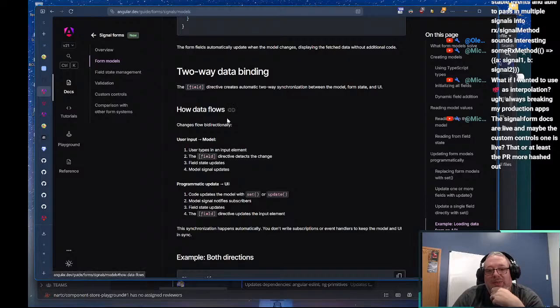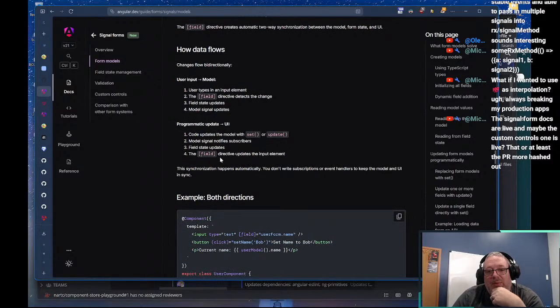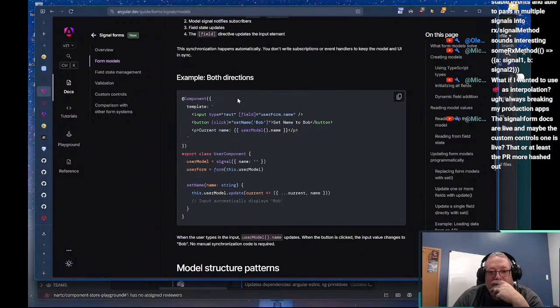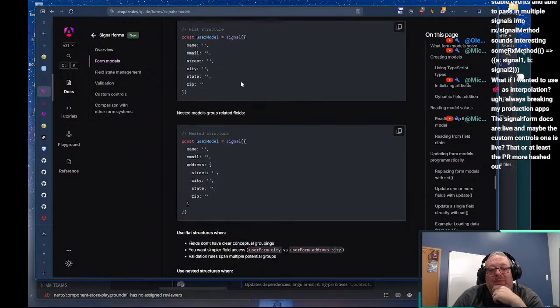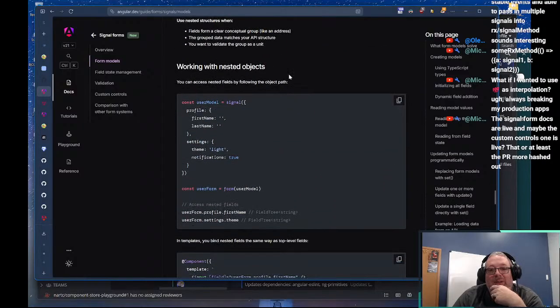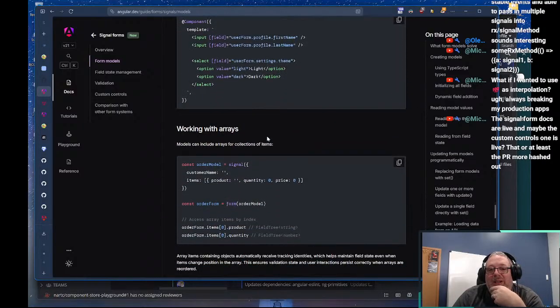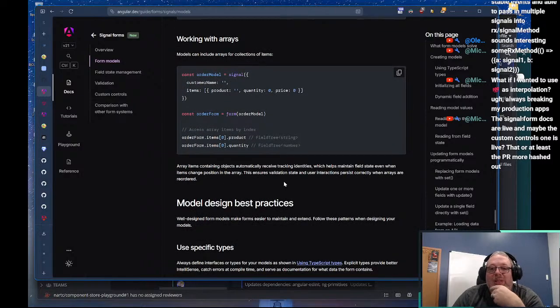Two-way binding relies on the field directive, and the field directive updates the UI. So from the input to the model and then updating the UI. Model structure patterns, flat versus nested. Man, there's a lot here, a lot more than we were originally looking at. Working with arrays.